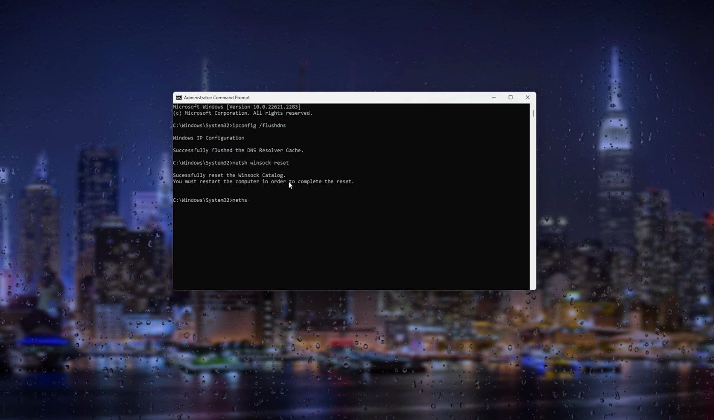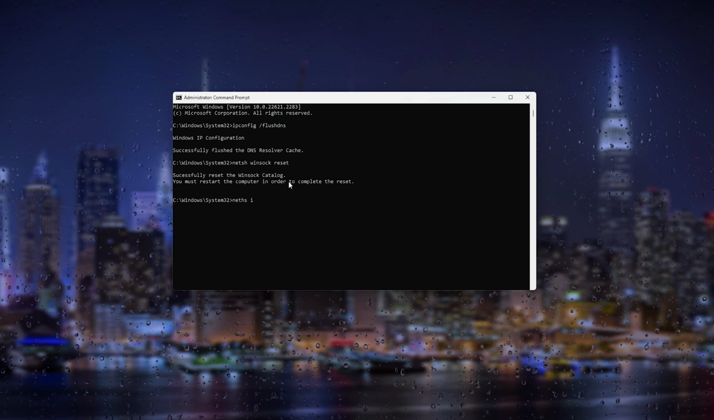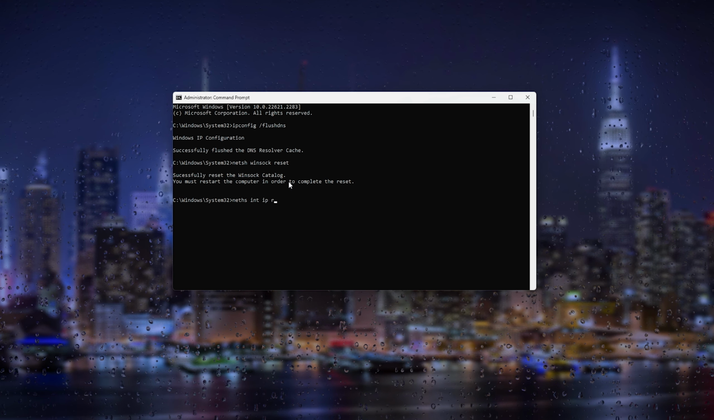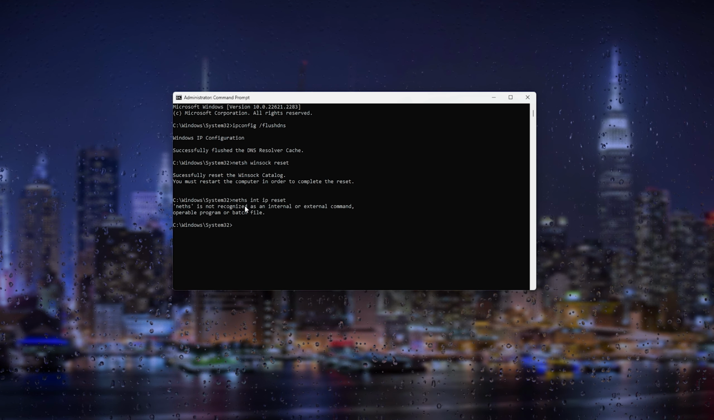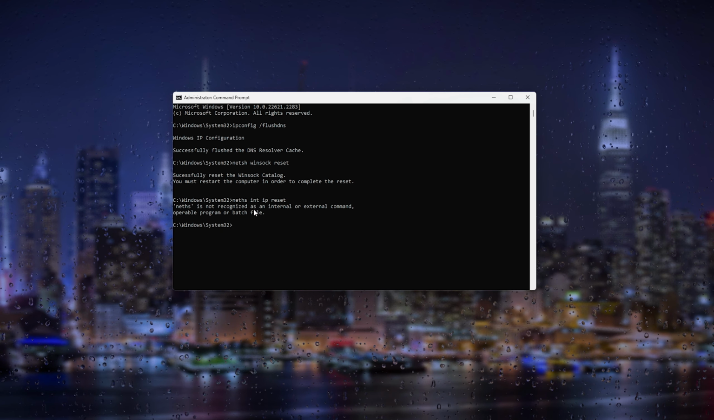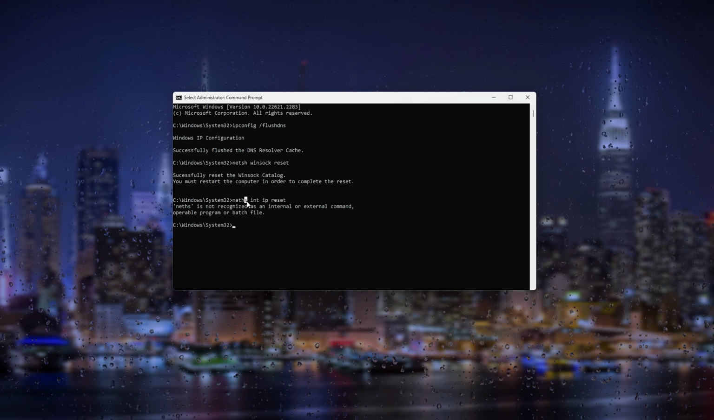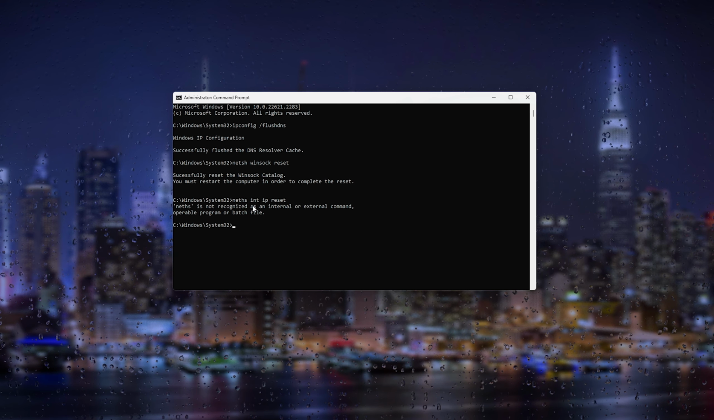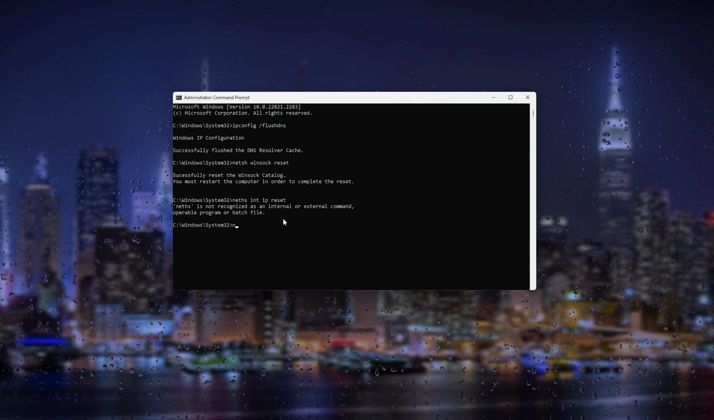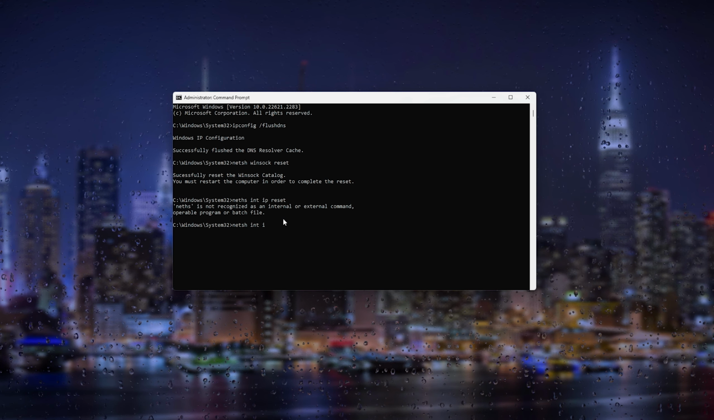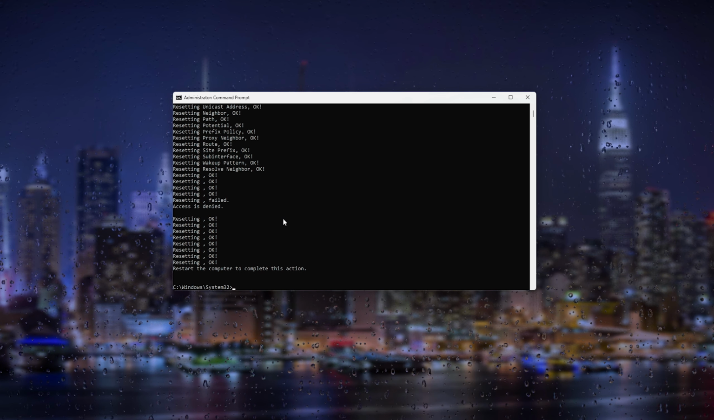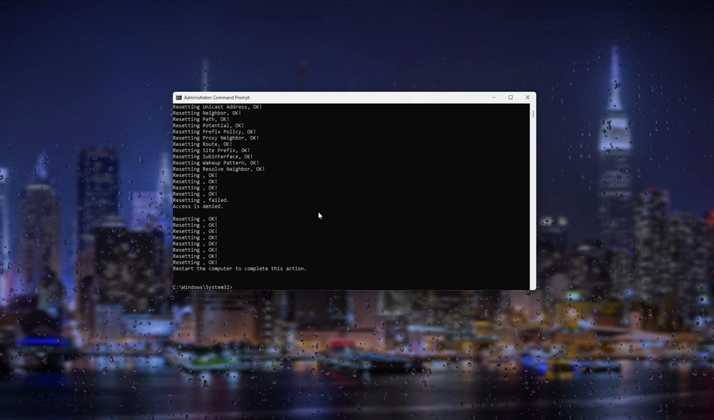And from there the last we're going to type in netsh int ip reset. I made a typo, so simply type in netsh int ip reset, and that should be it, as you can see.